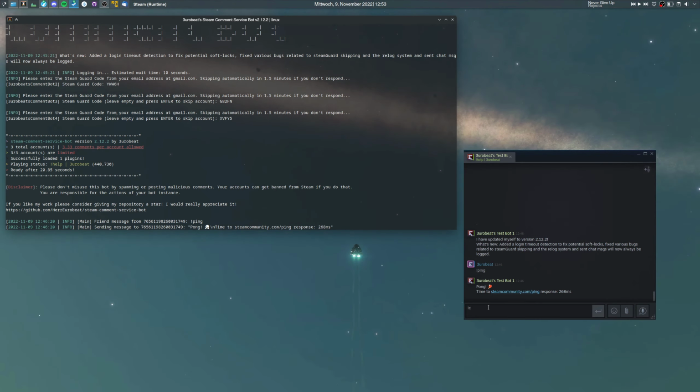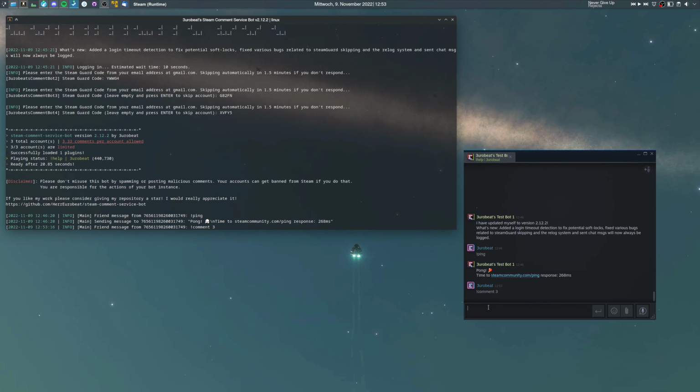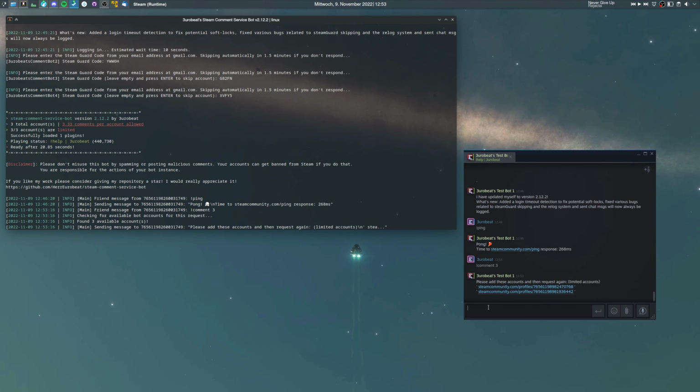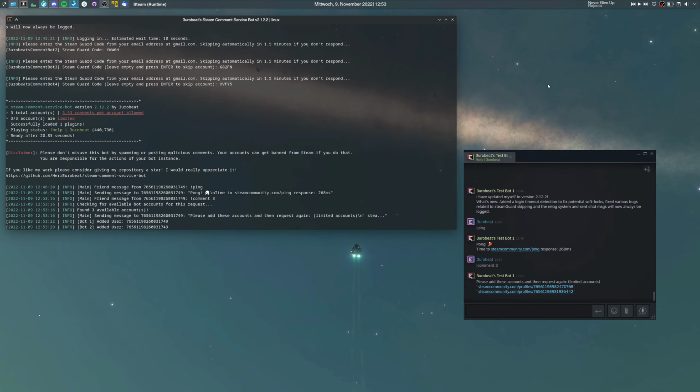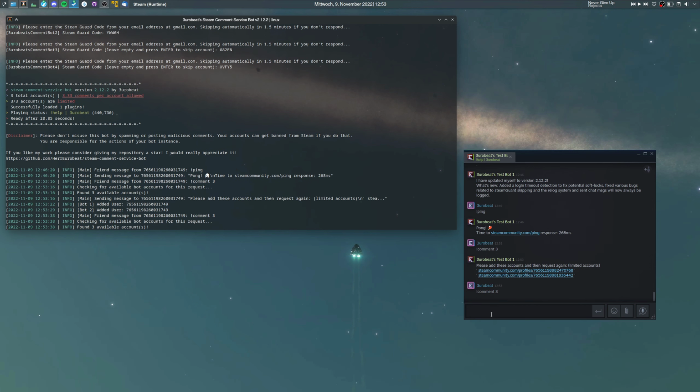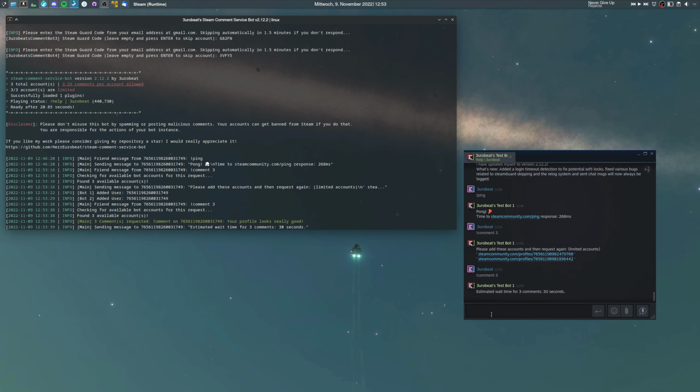For testing, I'm going to request 3 comments as I have provided credentials for 3 accounts. As my accounts are limited, as explained previously, it will tell me to add the 2 other accounts first, so let's do that. We can see in the log on the left that both accounts accepted our friend request. Let's request again, and as we can see, the bot now starts to comment as expected.